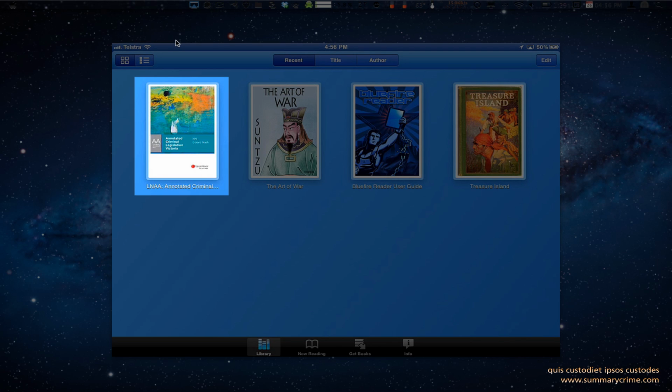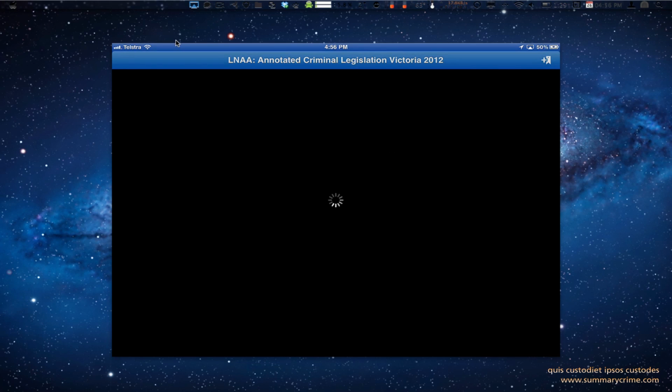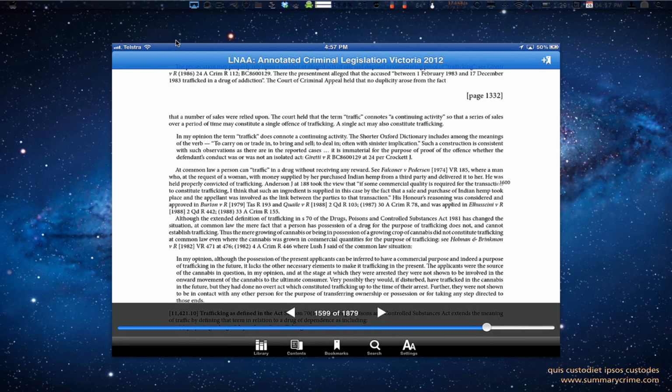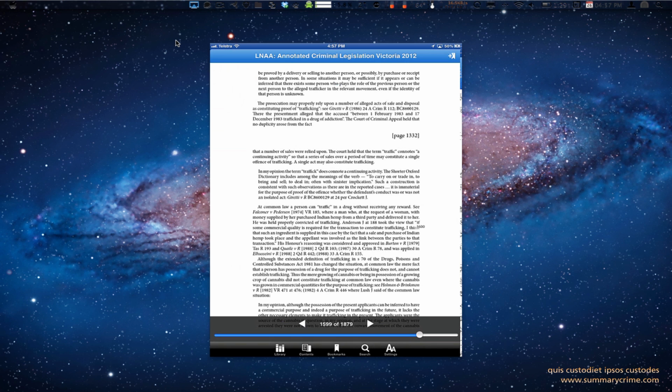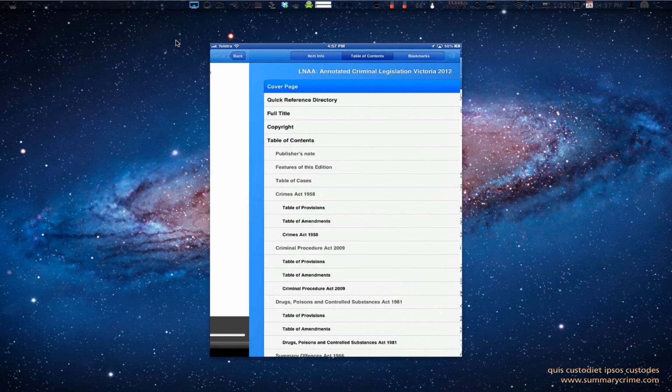So there's the Burke's Criminal Law, or the Annotated Criminal Legislation Victoria in the top left. So I'll open that up, and what I'll do is I'll just orientate this around as a landscape book. I'll quickly just jump through a few things to show you how it works.